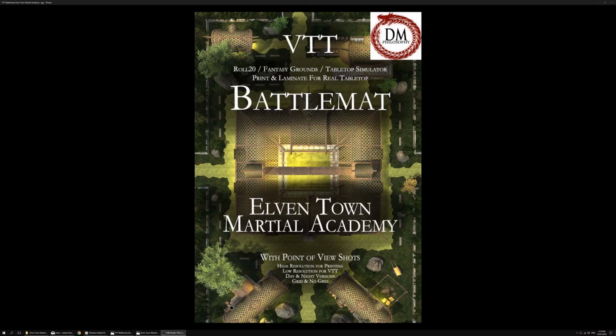Just going to go over my latest battle mat here. So we've got the latest in the Elven Town series of maps, and this is the Martial Academy. Let's jump in there and have a look at this map.